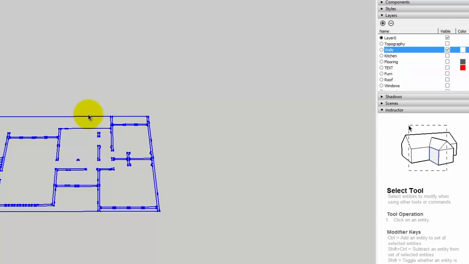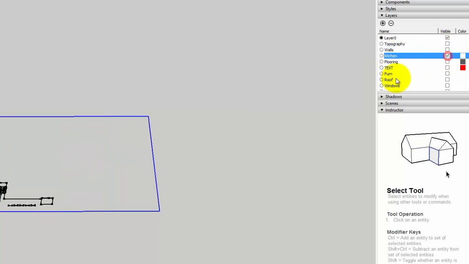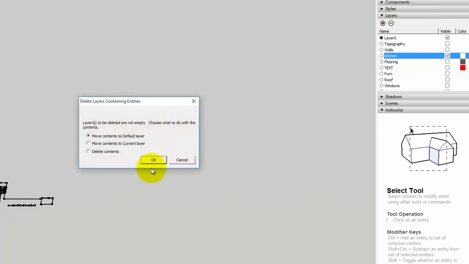OK, so it's been made a component. On the surface, it's essentially the same thing as a group. The difference is that we can go in and edit the component afterward. So let's turn off the walls. Let's turn on the kitchen. This was a little information about the kitchen. I don't really need that, so I'll subtract that off.